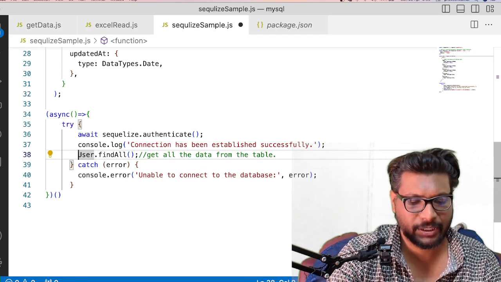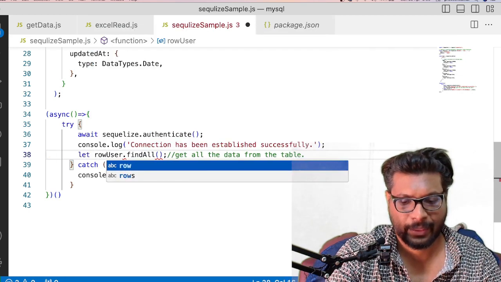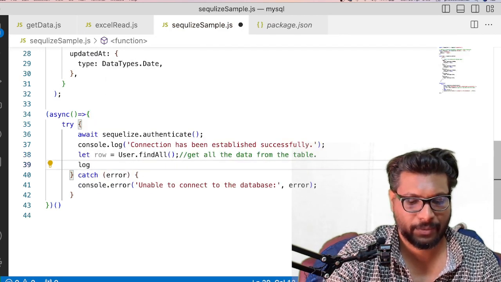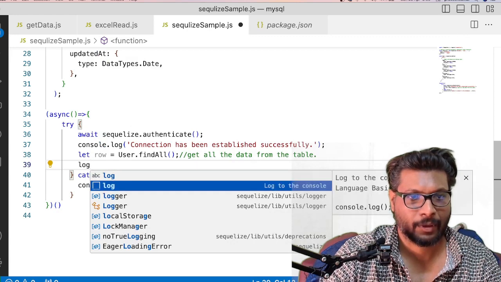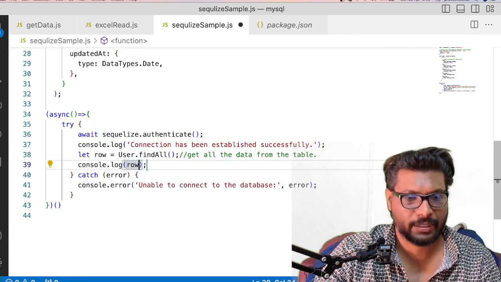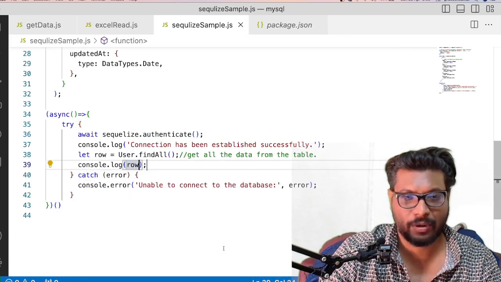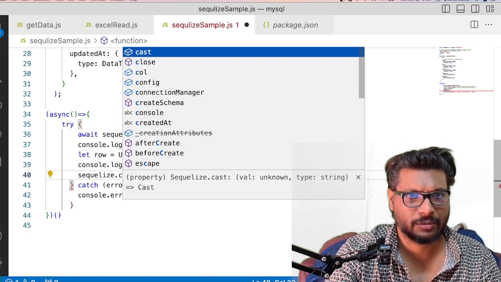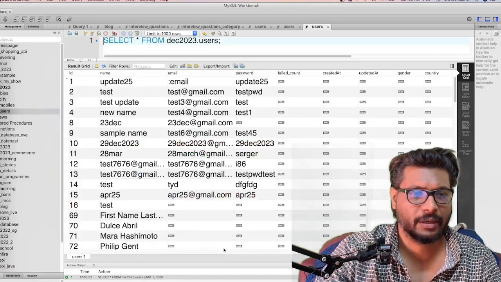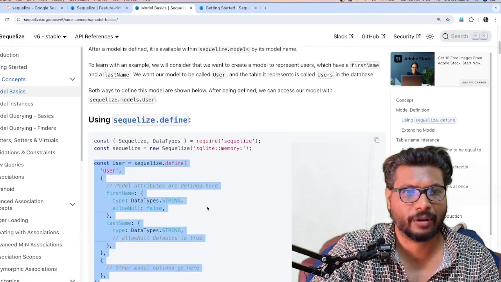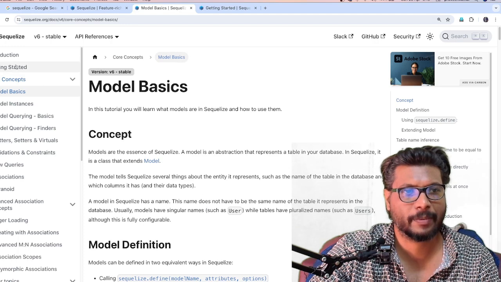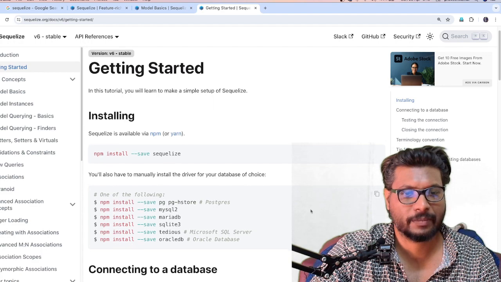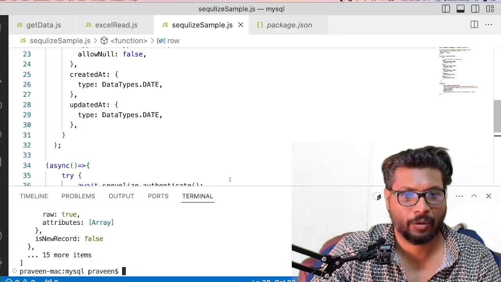This gives us the data in array format, I think. So let me put it in a console.log. I will mention all the rows here. Let's see how it works. Once it is done, we need to close our connection. So sequelize.close, I think. Yeah, this is a must, because if you are not closing it, I think most people might know, it will create some connection memory overflow or something.